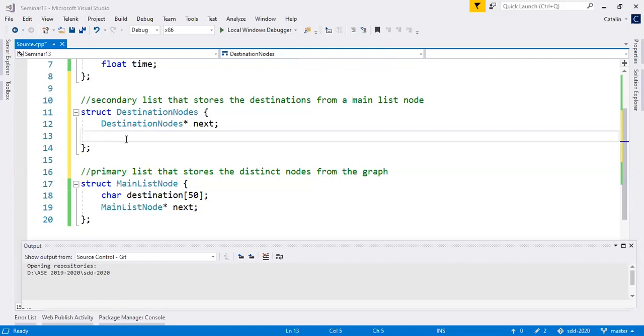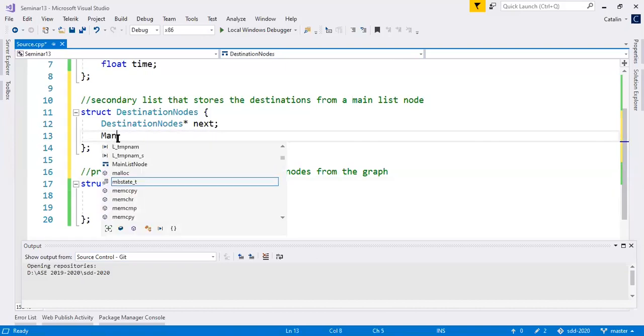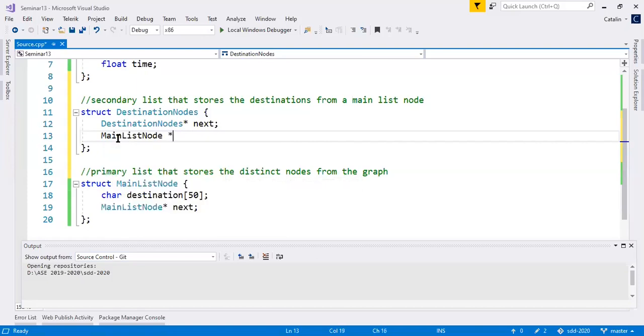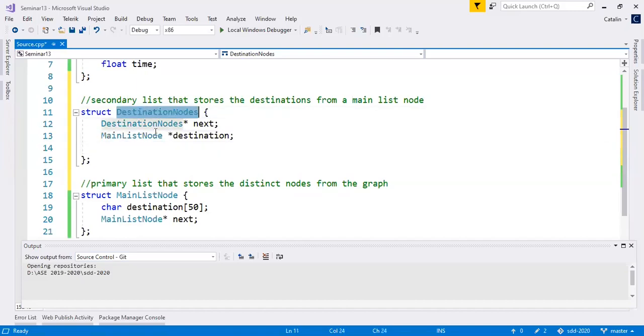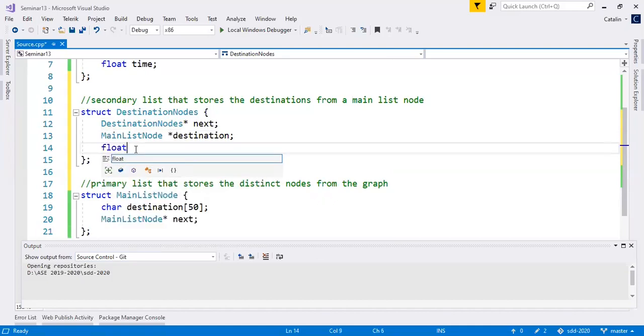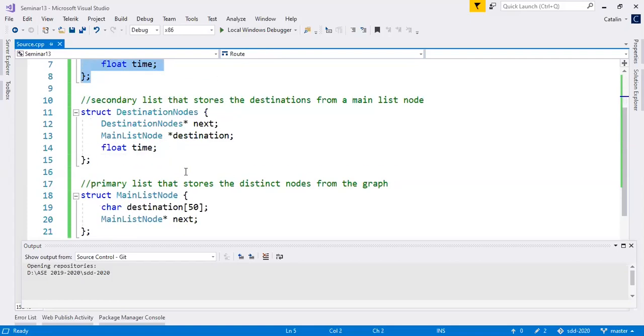So we are back in Visual Studio. Here, what do I need to store? The address of the destination, which means we will have in the main list nodes like Ploiești, Văleni, Buzău. And now here I need to store the address of this node. So let's say main list node destination. Here we store the destination, and we also need the information regarding the weight, the cost. Here we will have the time. So this is the route time. In this case, the route structure is not needed anymore.